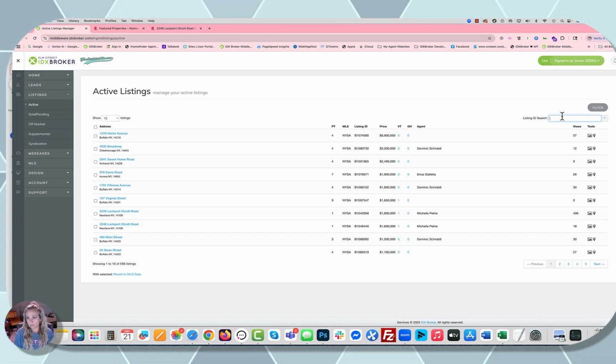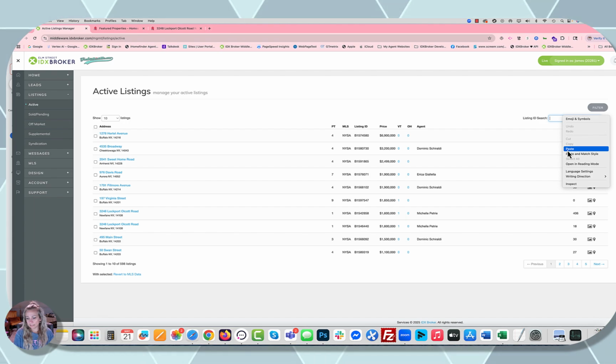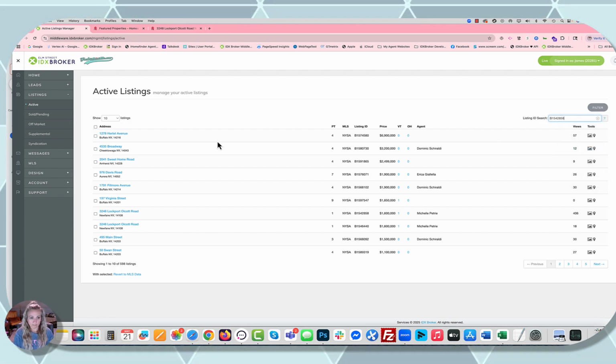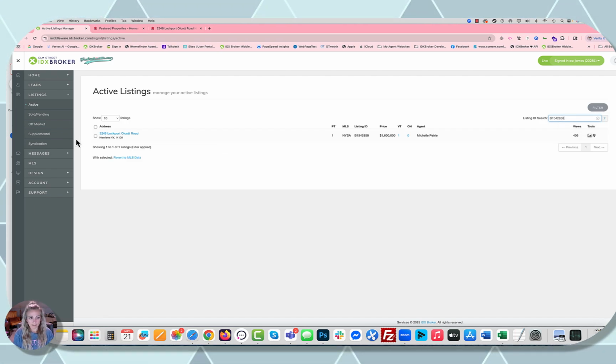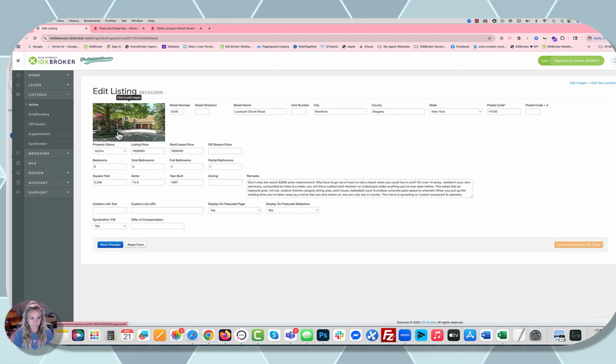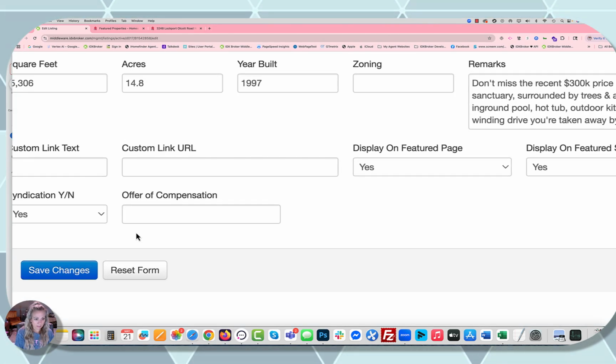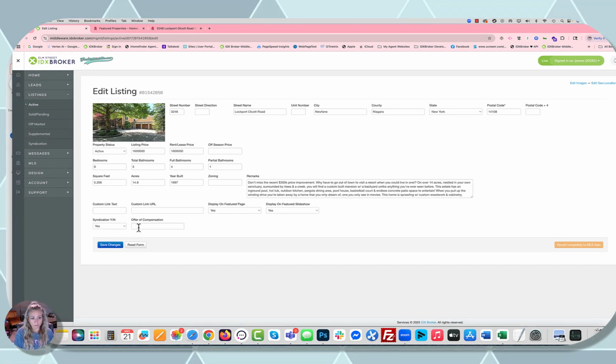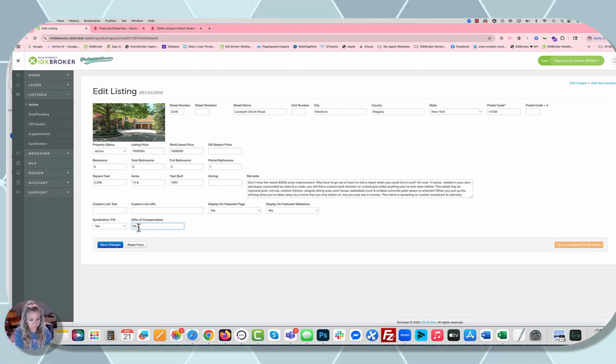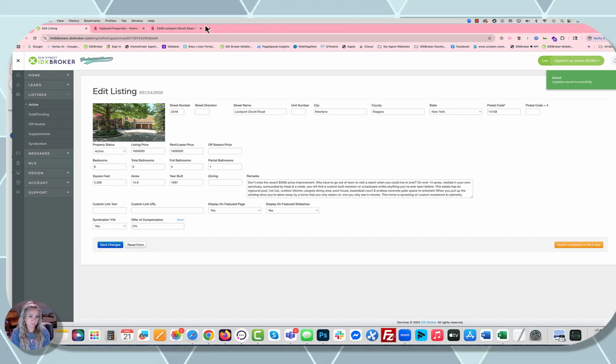So now I'm going to come over here and do a search, and I'm going to paste that. And here is the listing. So I'm just going to click on it. And then here, down here at the bottom, is the offer of compensation. So let's say I put 2% right there and save changes.